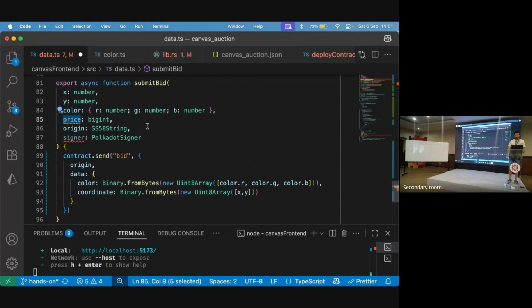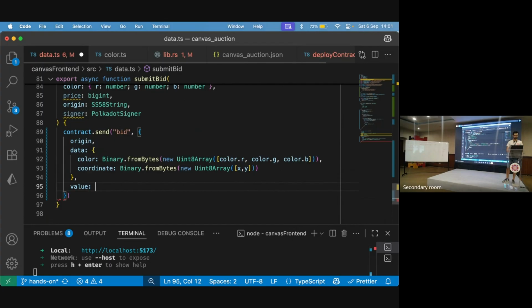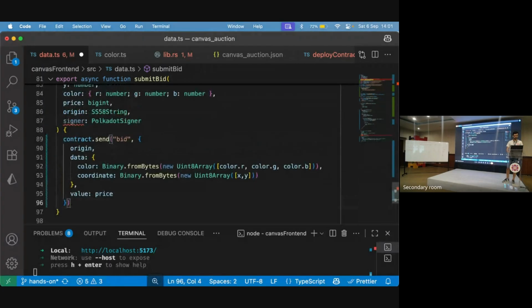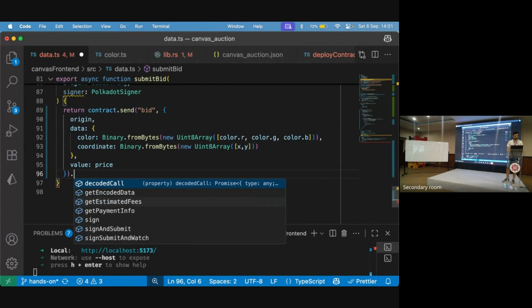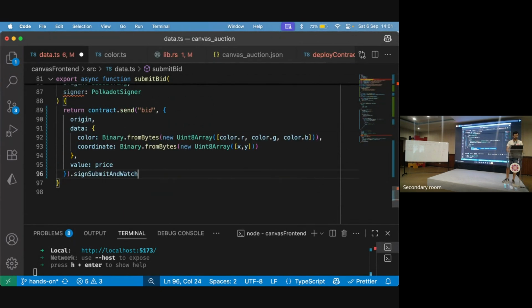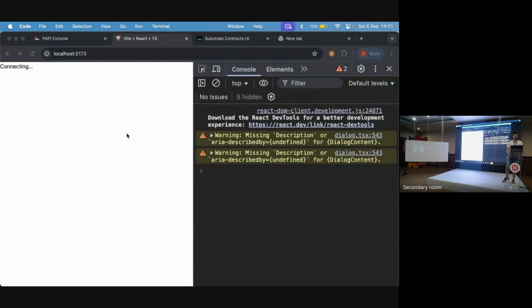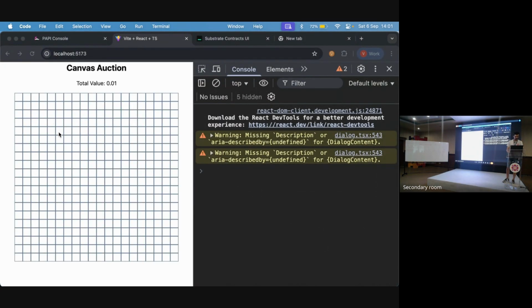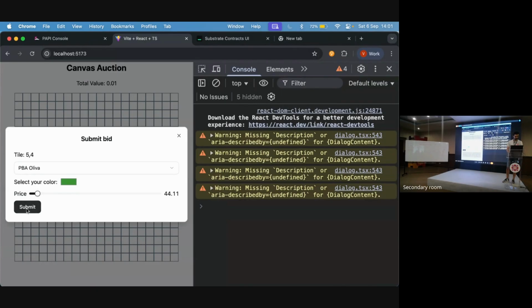And I'm missing another piece of information, which is the price. Remember that it's not part of the data; it's part of the external. So this is the value. The value that we're transferring is this price. And lastly, we just need to sign. So we need to return this in order for the thing to catch the value. So return this and sign, submit, and watch with this signer. Okay, let's see. So I'm going to buy, I don't know, this tile again with some tokens.